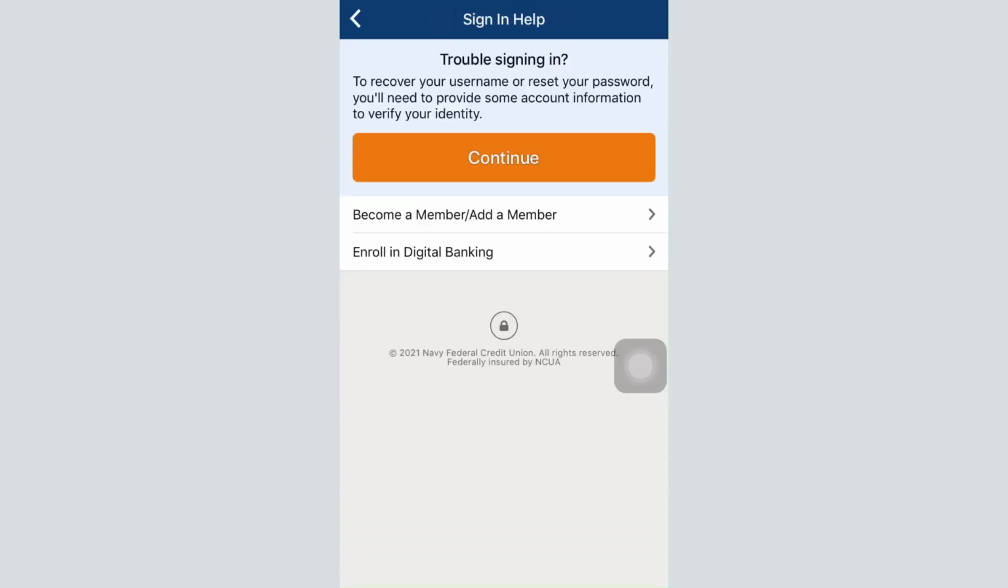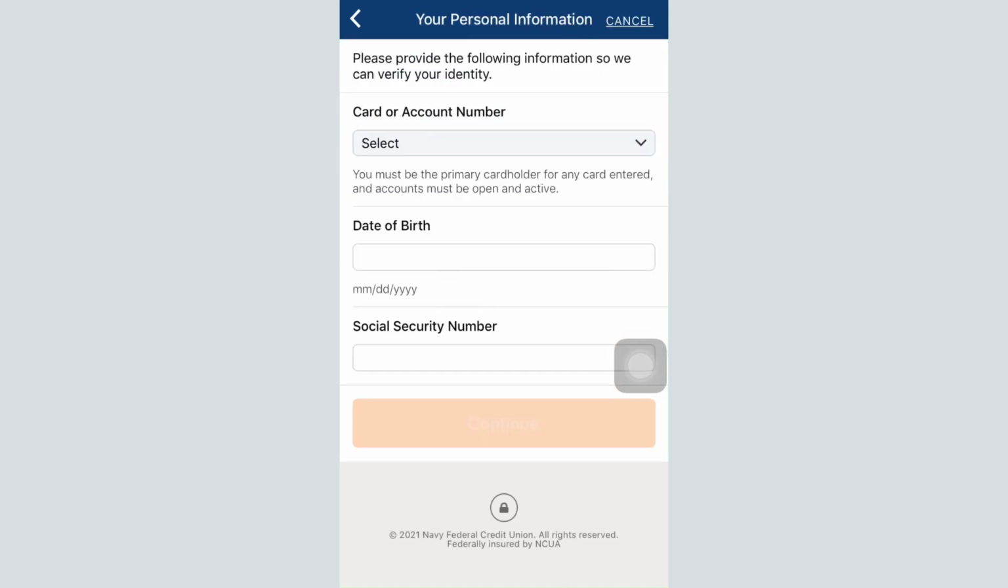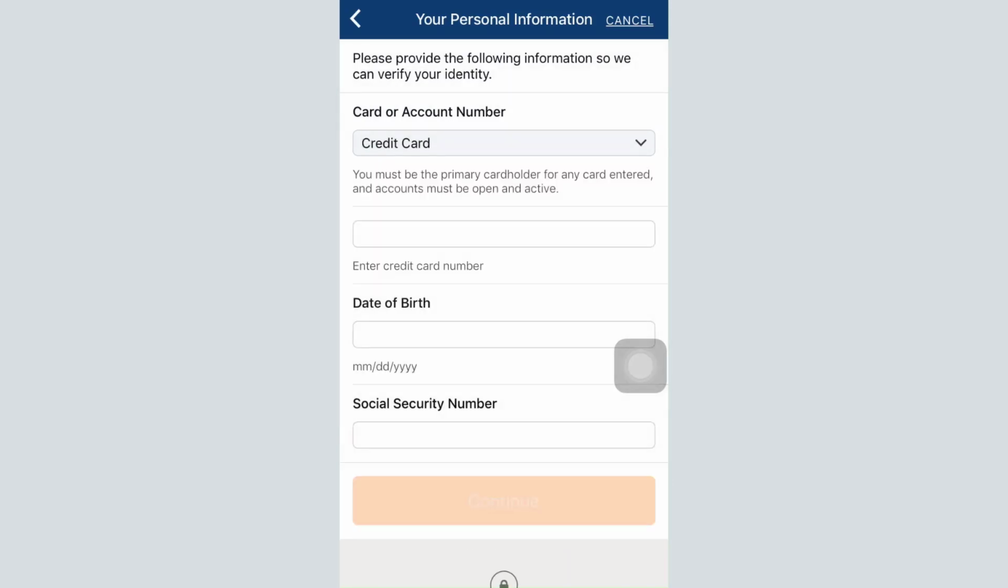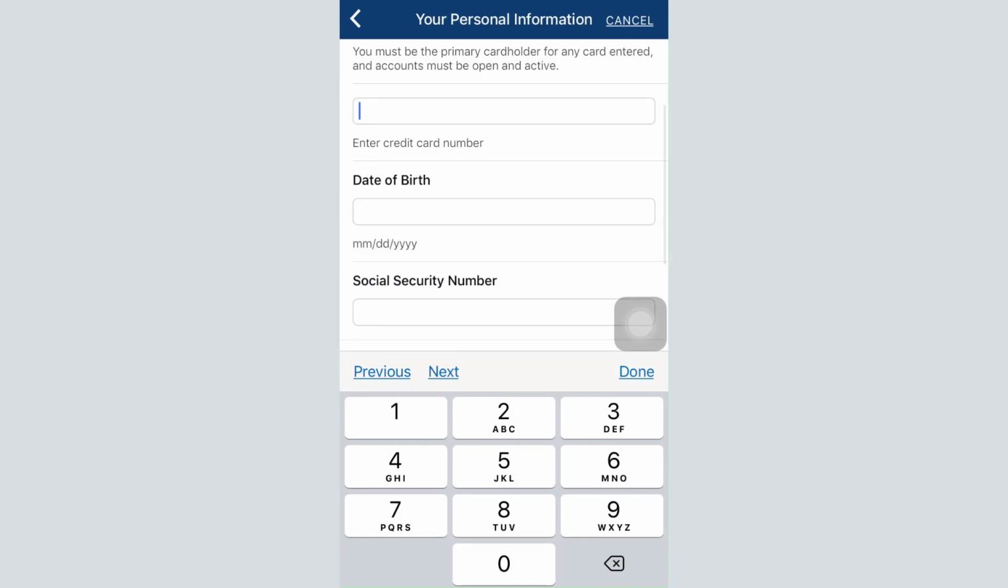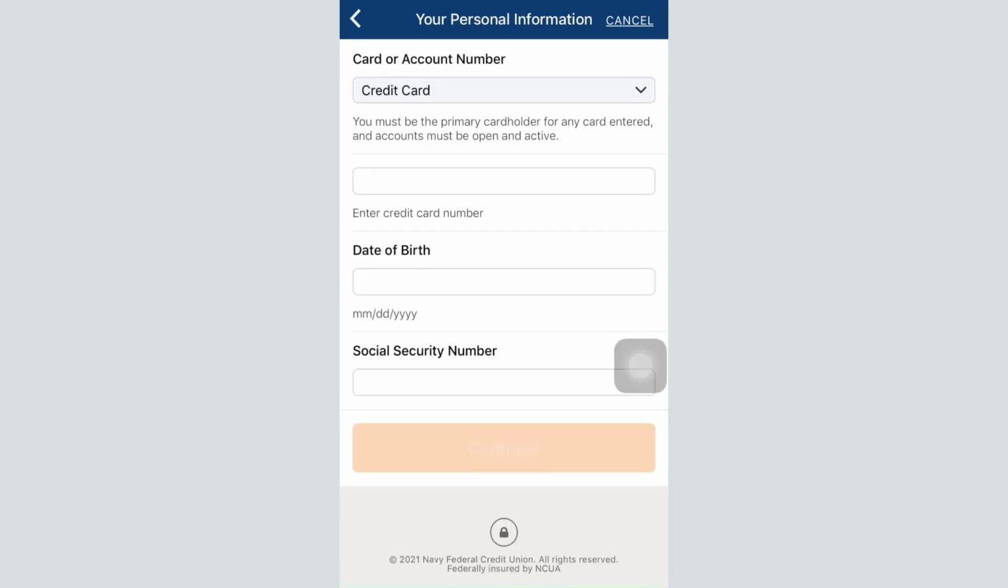After you tap on the sign in help option, you can simply tap on the continue button, and as you do so, the first thing you have to do is select either your card number or your account number. So I'm just going to tap on credit card, and after doing that, enter the credit card number in this section, enter your date of birth here, enter the social security number here, and then tap on continue.